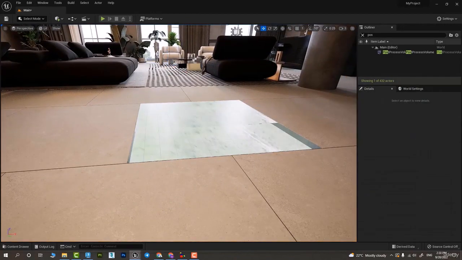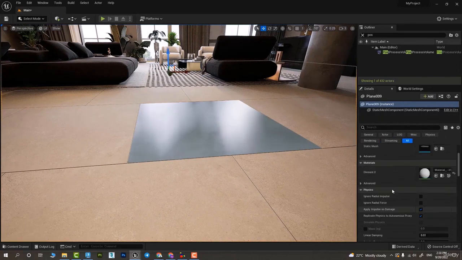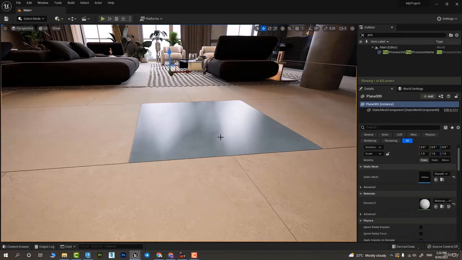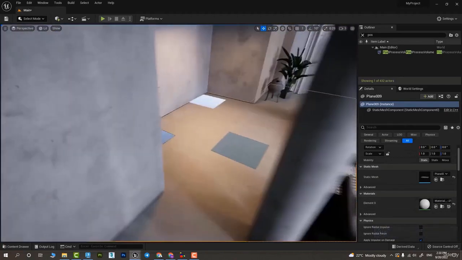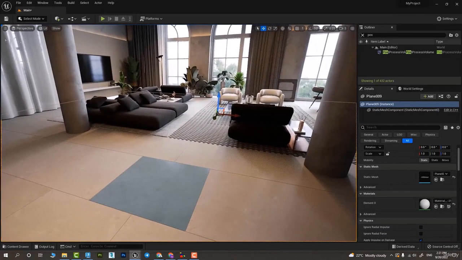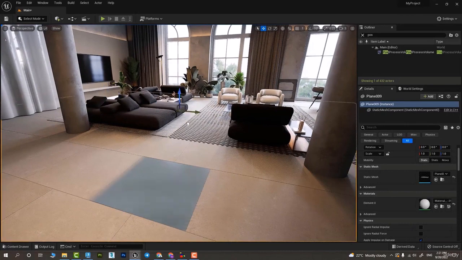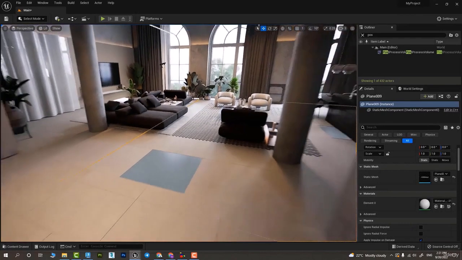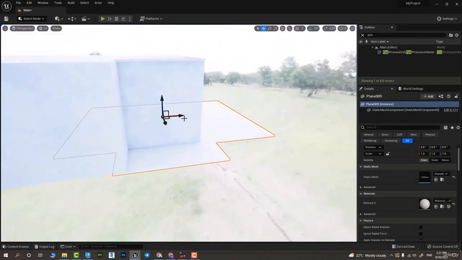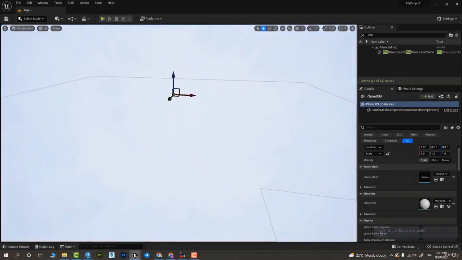So let me check if the problem lies with the object or the applied material. So let's see if I can select the floor. Okay, we have this plane on the floor, one piece. Let's see if we could just move it. Okay, so let me just check from the outside. So if we do a Control Z, put it back where it was.